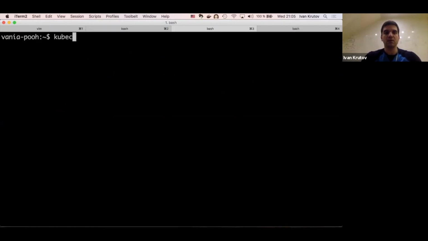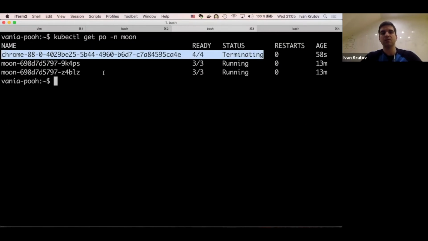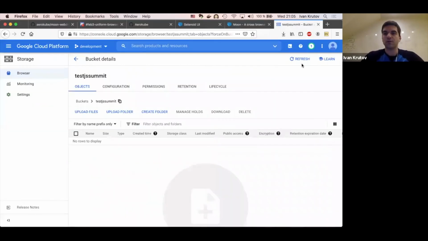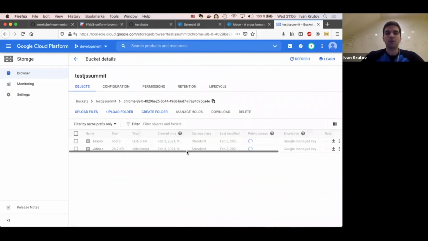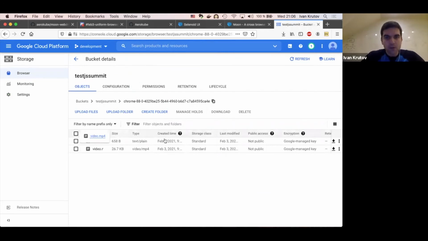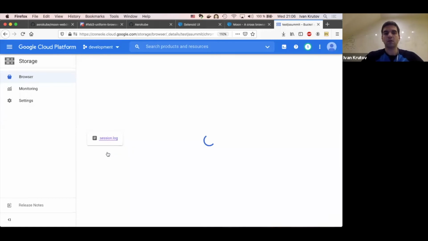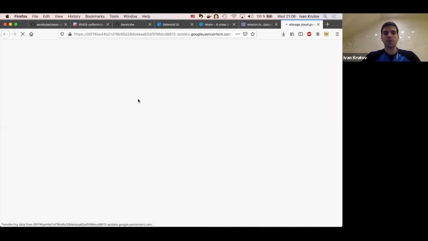And we can see that there is a browser pod being created right now. So it's already terminating. That means that our tests have already finished working. Yes, our tests have finished working. And we should now refresh the bucket and see there should be a session. Yes, this is a browser session we just created. And there should be, first of all, just let me increase a bit. There should be a session log. So you can just open session log here. That's the session log.